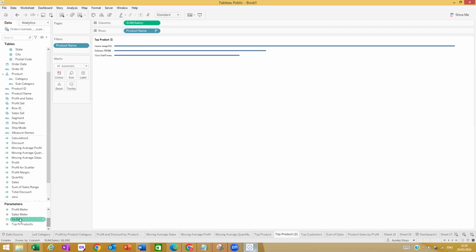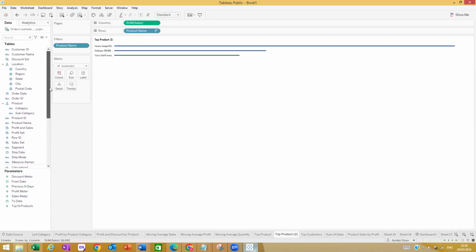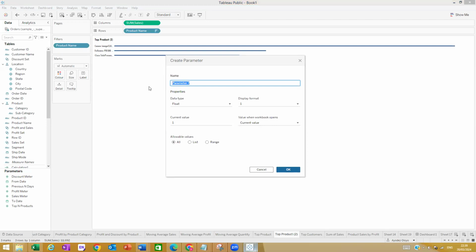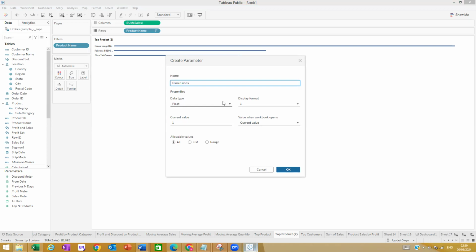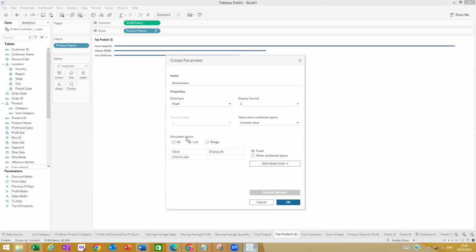Let's assume you have a parameter now. Do you have a parameter that is already created? Top end, top CS. Okay, I think I have it inside there. Let me create a parameter now. Let's say a parameter for measures. No, for dimensions now. It is a float because we are going to be listing them out, and their dimensions.